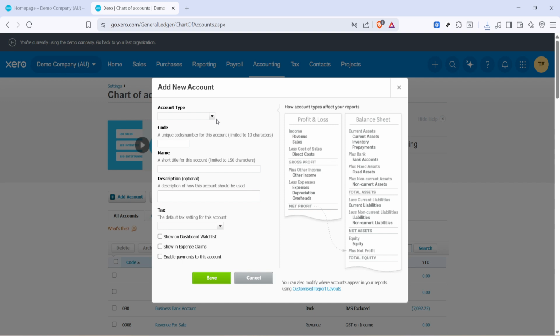This is important because the type determines where the account appears in your reports: assets, liabilities, equity, income, cost of sales, or expenses, and influences how Xero treats it throughout the system. Pick the type that best matches the real purpose of the account. It's much easier to choose correctly now than to change later once you've started posting transactions.